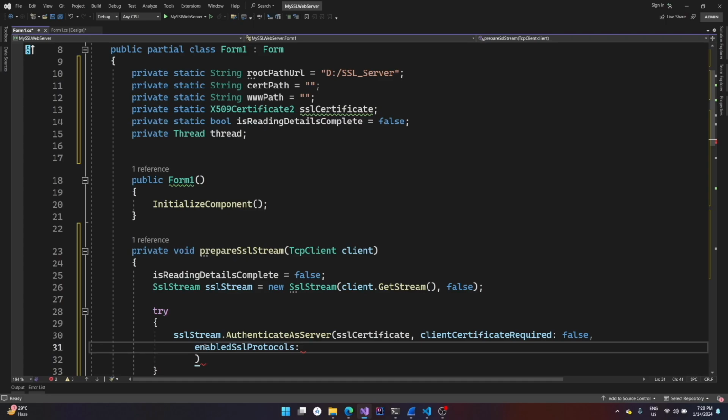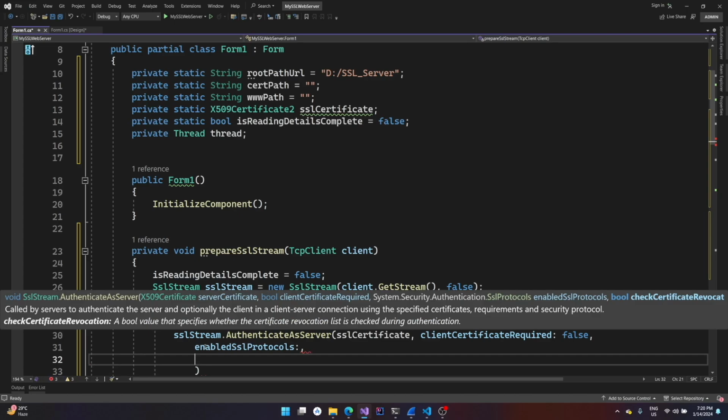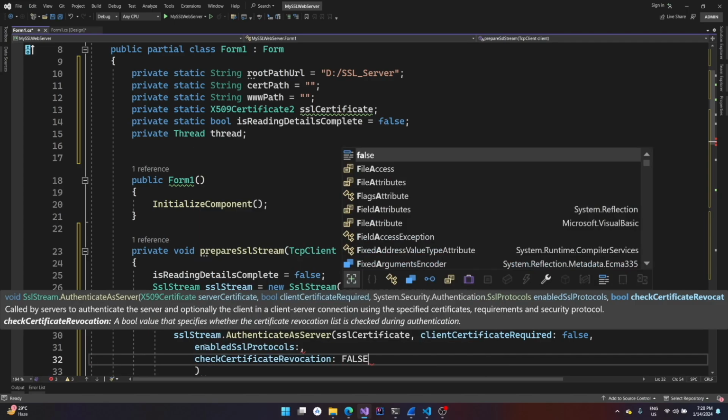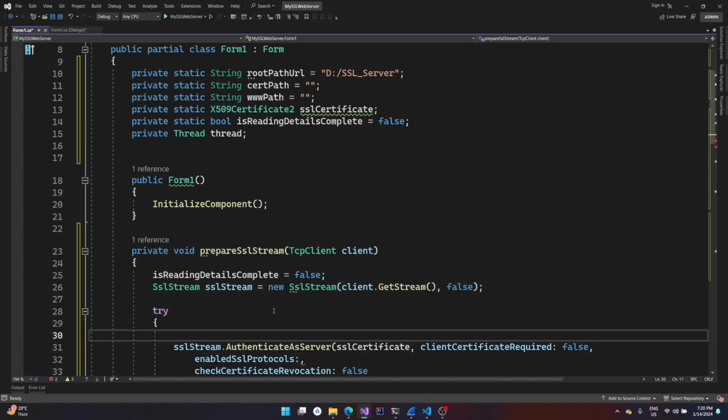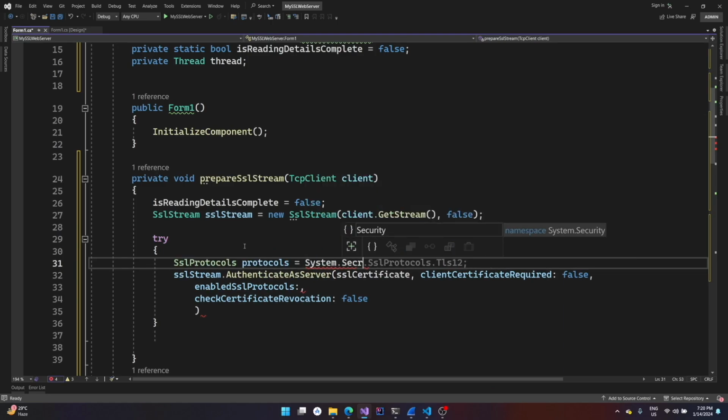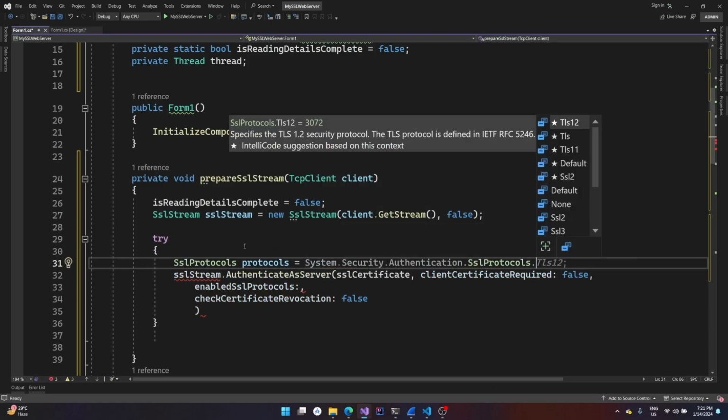So this we will be defining in a moment, and before that we will say check certificate revocation, which we will be setting to false. And here we'll say SSL protocols equal to System.Security. Here one thing we have to make sure is to provide support for anything that is greater than 1.1. Almost all SSL versions are deprecated and no more supported.